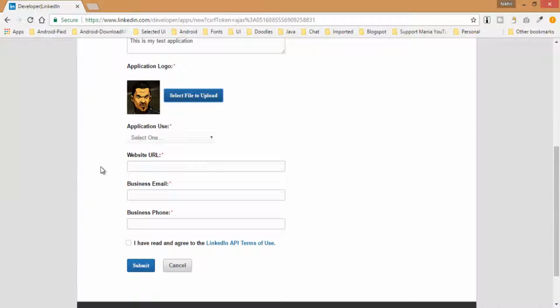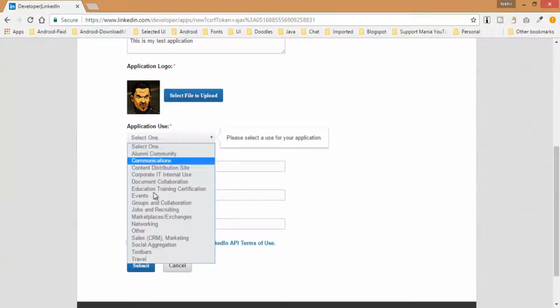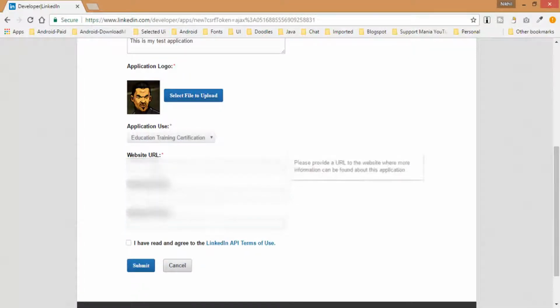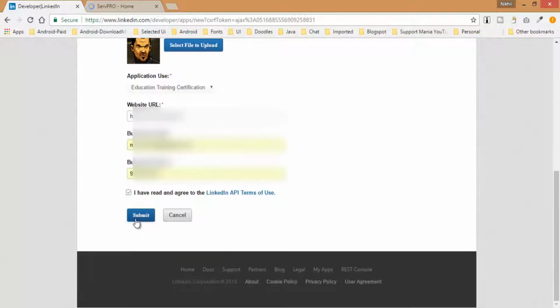Okay, and for application use, it's basically education training certification. Website URL, click on submit.